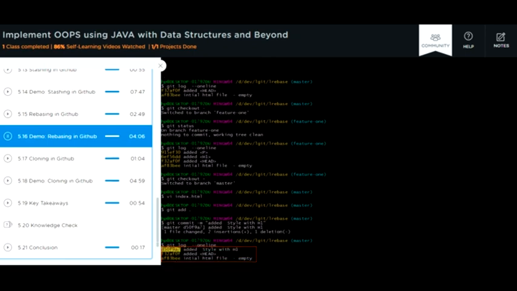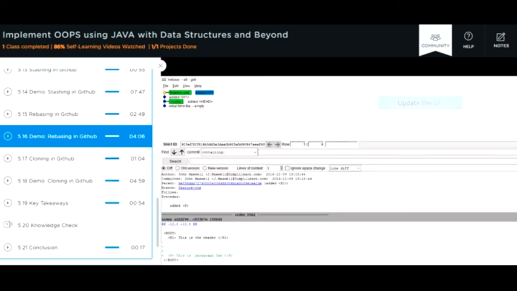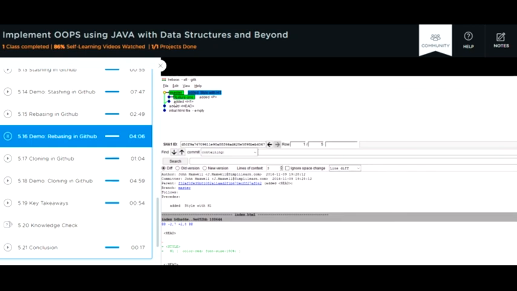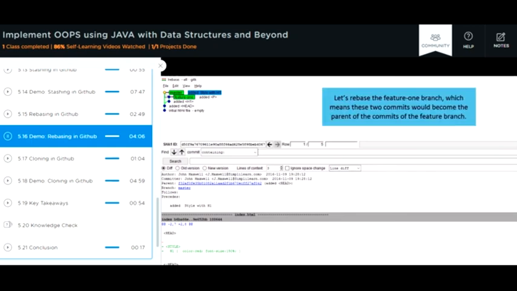This commit is a step ahead of the commit that is the parent of the feature branches. So if the UI is updated, it shows that although the feature 1 branch has branched off the earlier commit, you have created 1 more commit. Let's rebase the feature 1 branch, which means these 2 commits would be the parent of the commits of the feature branch.